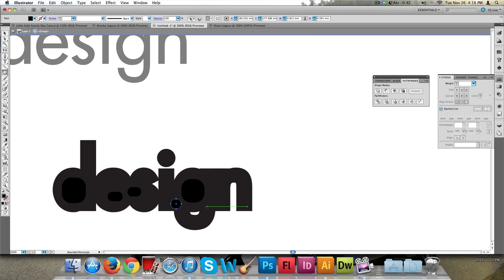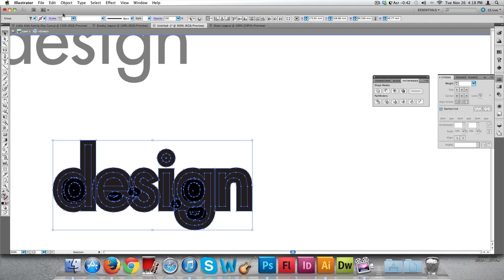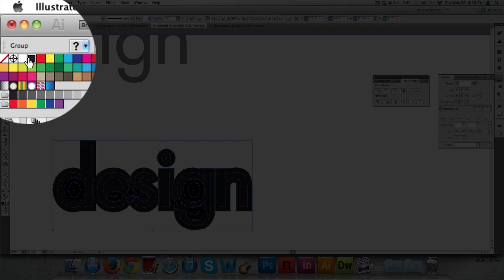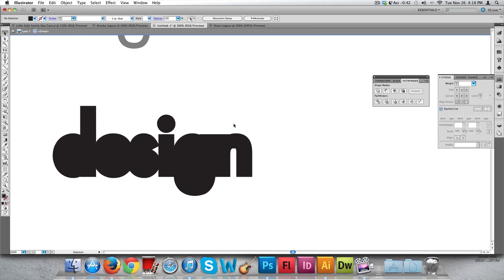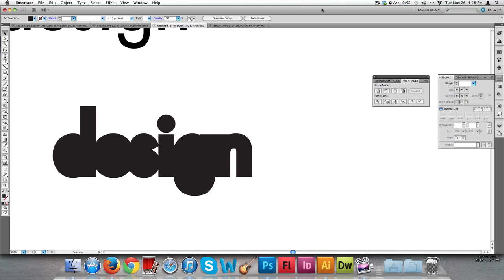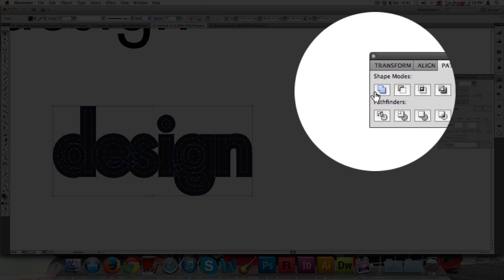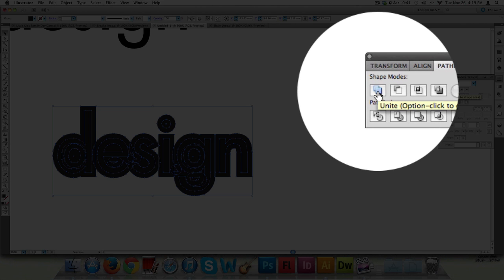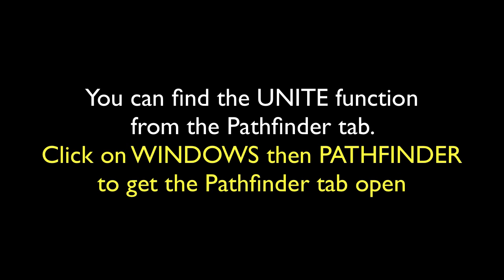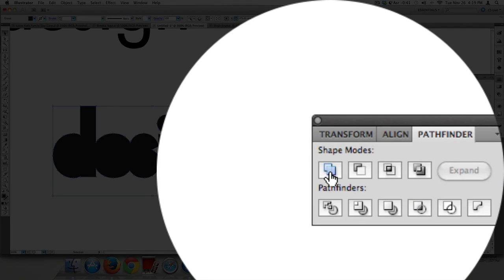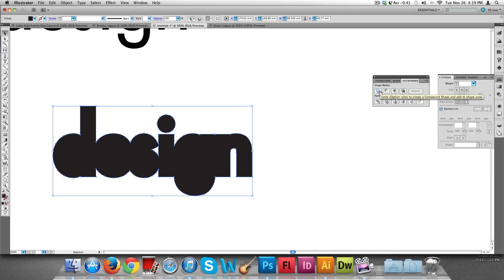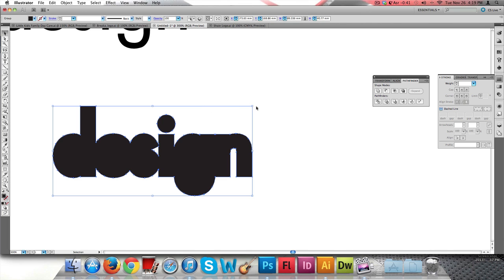So any white bit you see, and then just make sure that everything is completely black, not light black or anything like that. Once you have that, select all, and then click on Unite. What that does is it groups all the objects within our border into one piece.